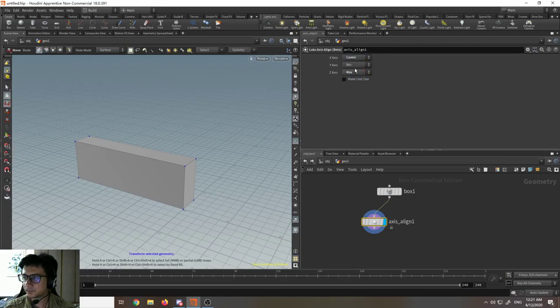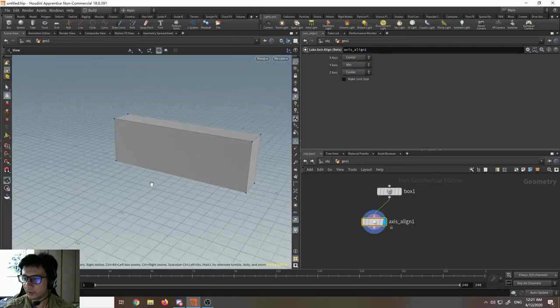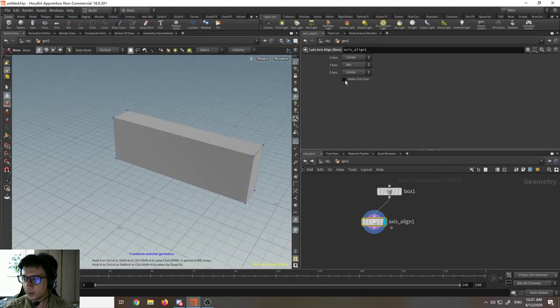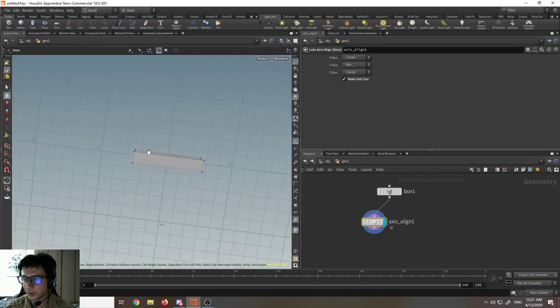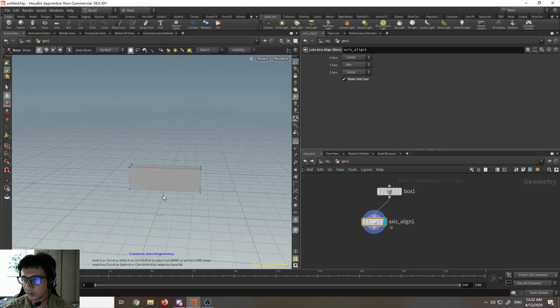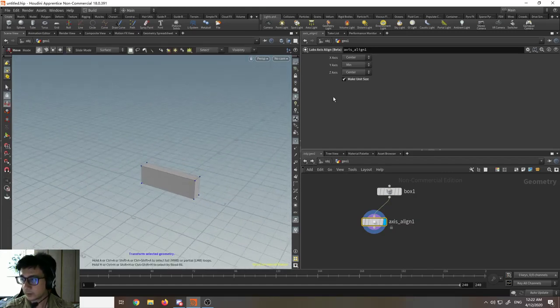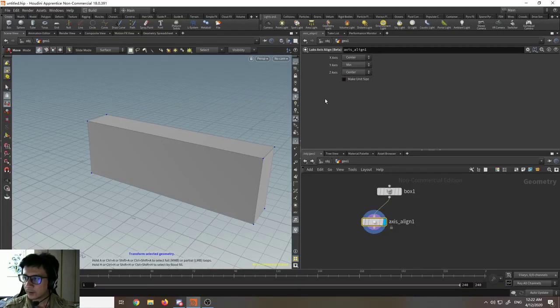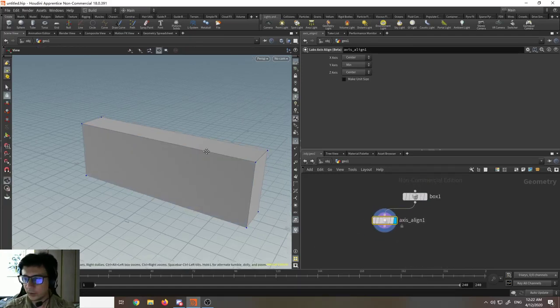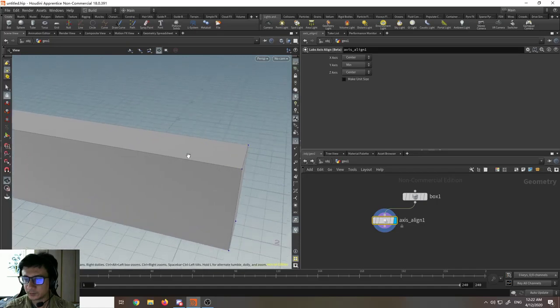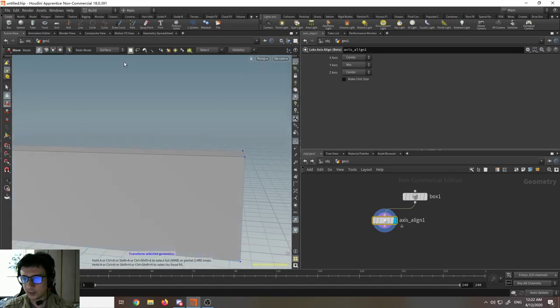In my case, I will just use the default settings. I can also make this one unit size. It means that the length will always be 1 meter, so it will shrink my object. Anyway, this is not the important thing. The important thing is that what I want to do is cut the mesh like this one.